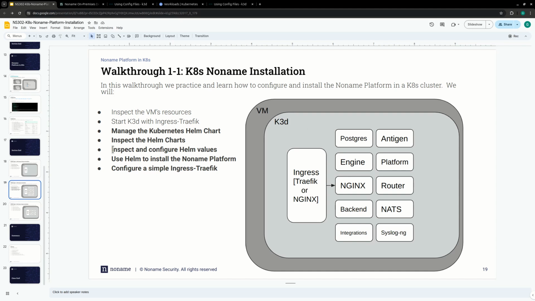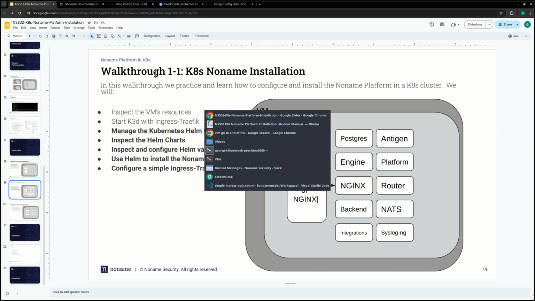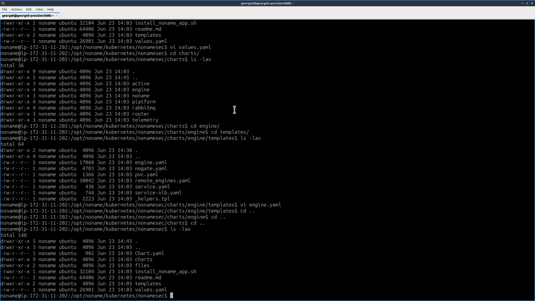All right, we're moving into the inspection and configuration of the values.yaml file. Okay, back to our terminal, and I'm going to do a vi on values.yaml. And again, I'm under opt/noname/kubernetes/noname-sec, right? So I want to look at the top-level values.yaml because, generally speaking, that's the one we usually modify. Okay, and the values trickle down to everything else, to all the other templates.